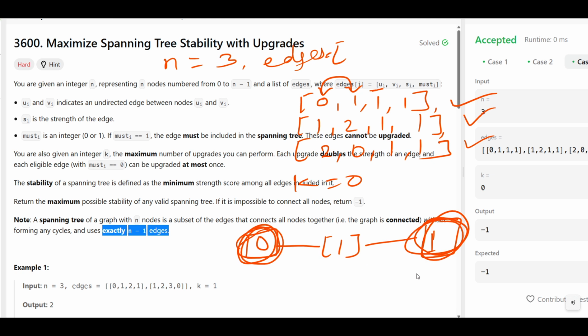Let's take 1 and 2. So this is 1, we'll take 2 here. What is the strength? The strength here is nothing but 1. Now take 2 and 0, from here to here. What is the strength here? It's also 1. These are the strengths that we have given, correct? And these are the nodes. So if we make this graph, right?